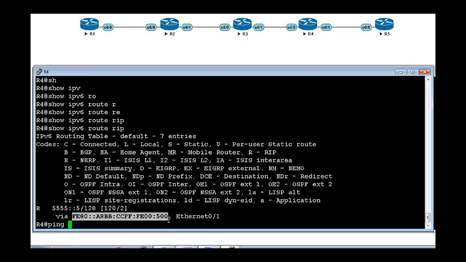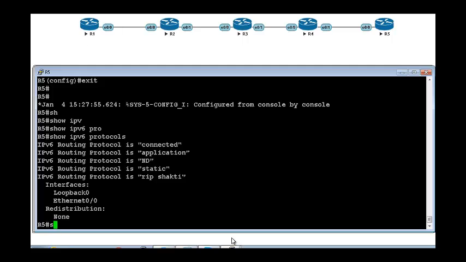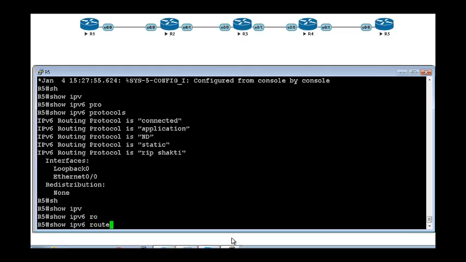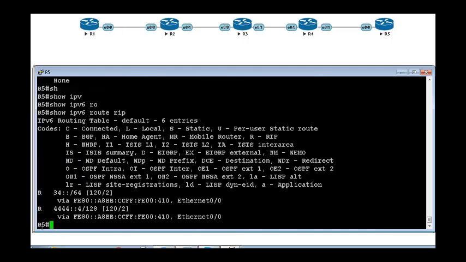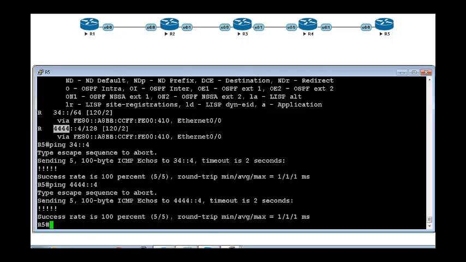Now if I ping, I'll be able to ping. It's pinging. Similarly, if you go to router 5, show IPv6 route RIP, you can see these routes. One is 34 and the other one is 4444. So I can ping 34::4. I can also ping 4444::4. Right, so RIP is easy, very easy. So let's go and do it on R3.